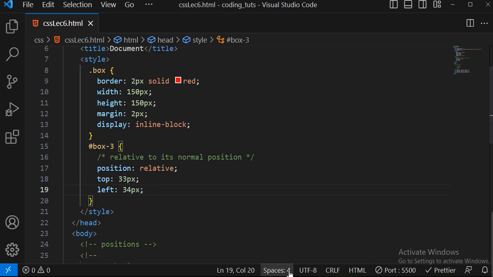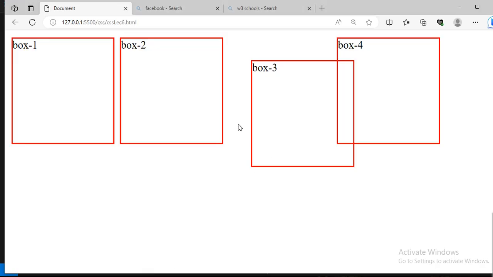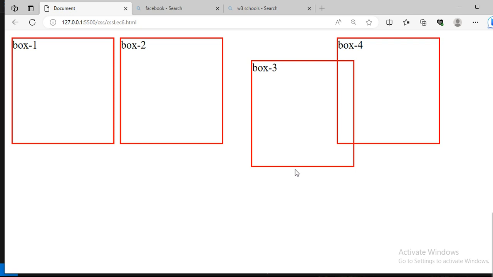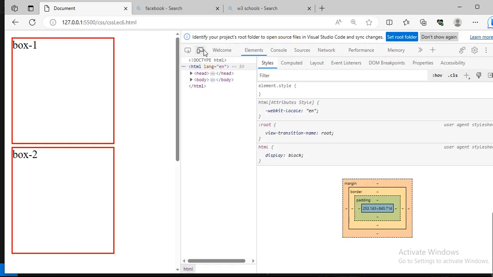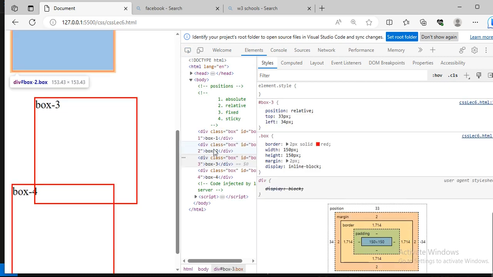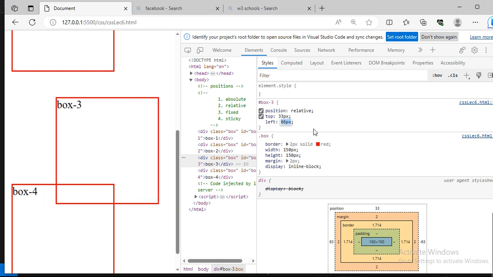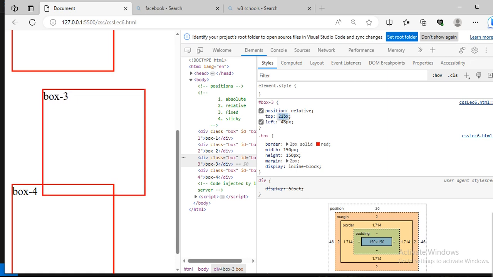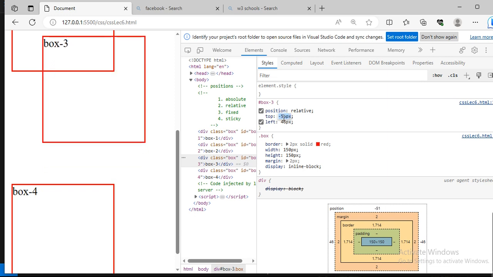If I save this and come here, you can see that box 3 is moving from its normal position. You can see that the normal position was this one, and it's moving from this one. If you want to see all these things, you can inspect this, click on this, and play with it. If I increase this, it will move to the left. If I decrease or increase this, you can see that it is moving upward and downward. If you give negative, it will move upward.